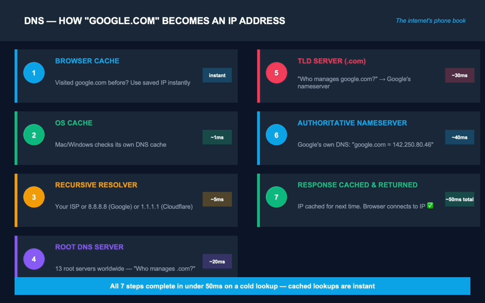Step 5. TLD server for .com. The resolver asks who manages google.com specifically. They point to Google's own name server.